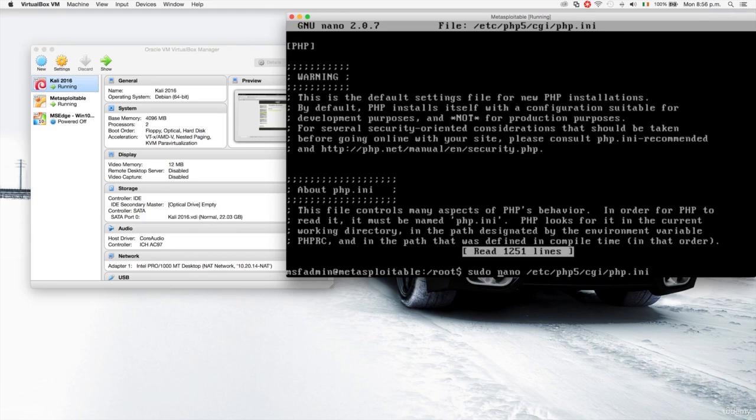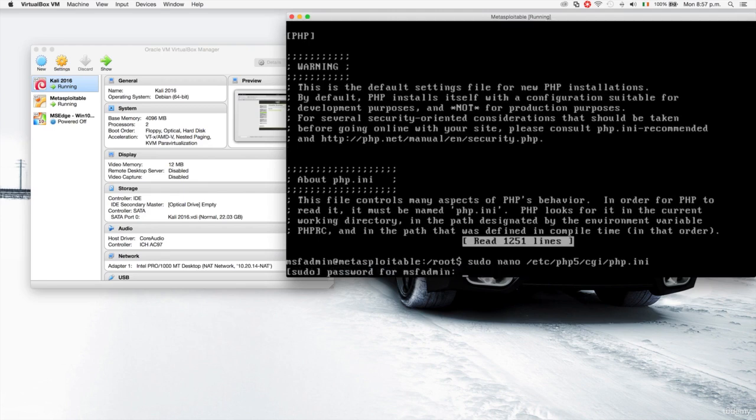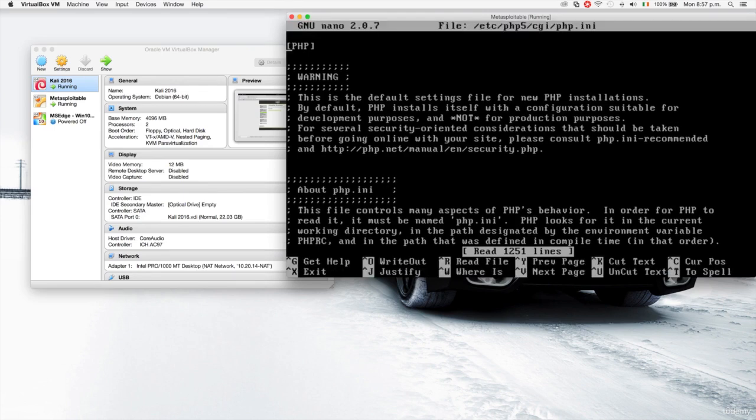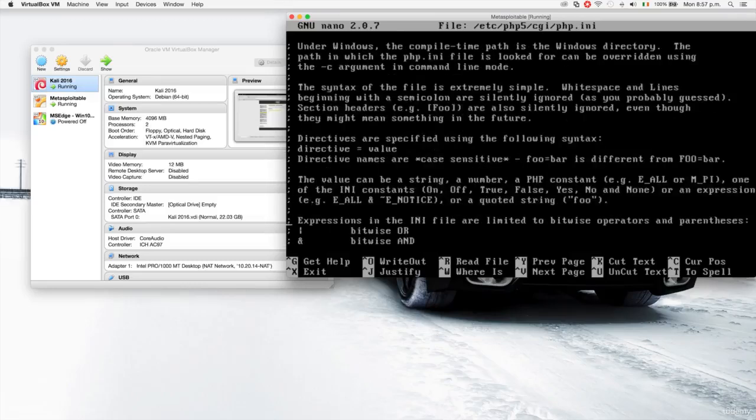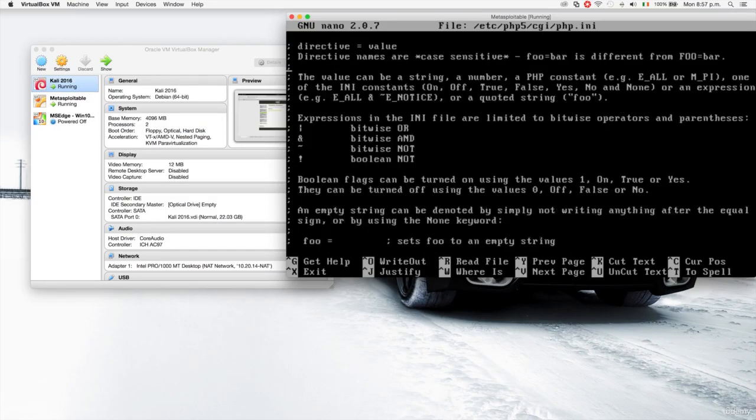Actually, in Kali, we never needed to use sudo because we log in as root. But with Metasploitable, you need to use sudo when you want to do root actions. So you say sudo and then you put the command that you want to run. Okay, so these are the configurations for the PHP that's installed on the web server on the target, and we're looking for a function called allow_url_fopen.